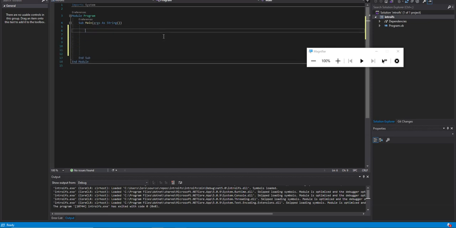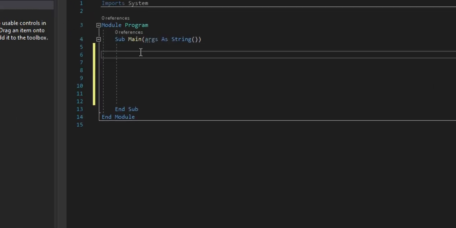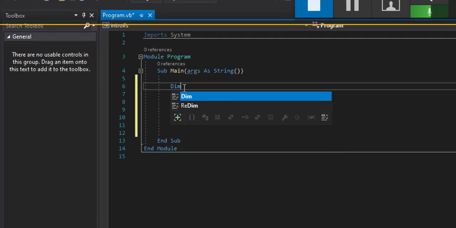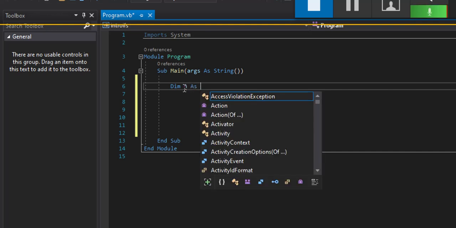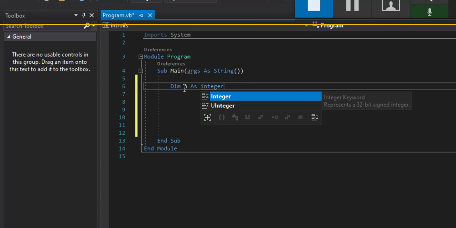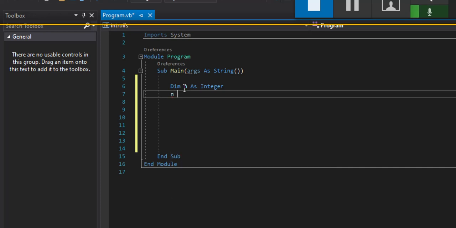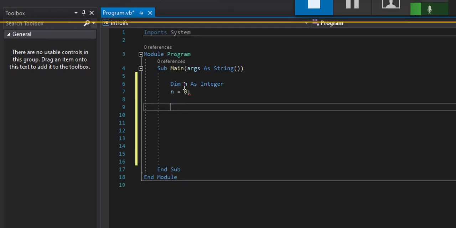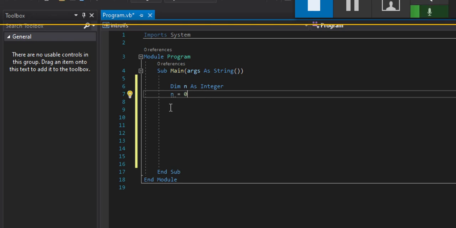Give myself a little bit of space. Now, I'm going to just make a simple variable, dim n as integer, and we'll just make n equals 0, let's say. And there's my Java training coming back with semicolons.